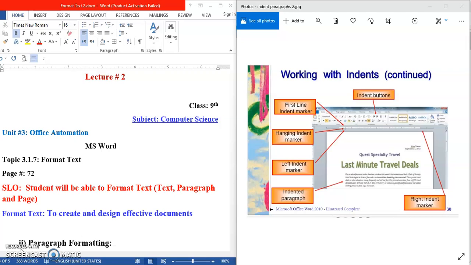Today we are going for the next lecture. From lecture 2 we have learned the format text. In format text we have started the paragraph setting, paragraph formatting. And in paragraph formatting we have done with the alignment, paragraph alignment. So today we are moving towards the next topic, that is indentation, paragraph indentation.